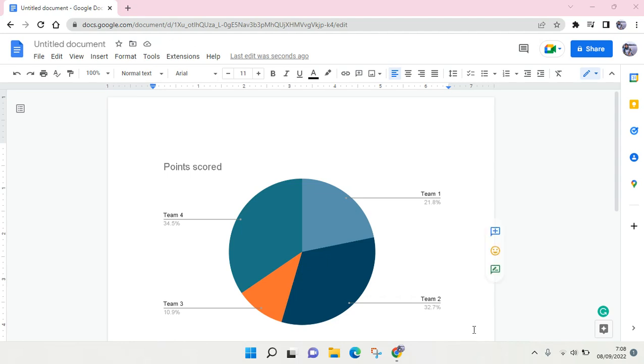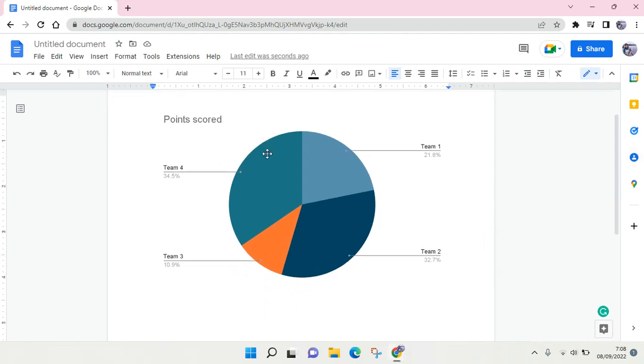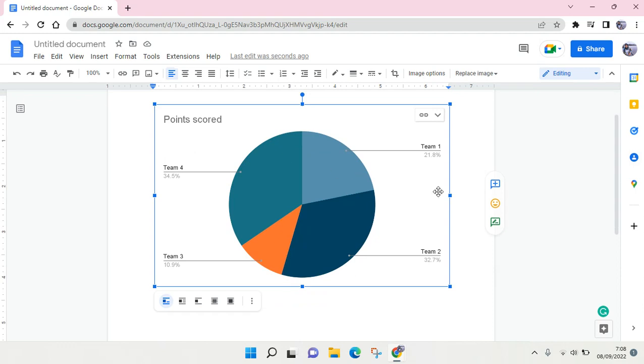In this video, I'm going to show you how to edit a pie chart in Google Docs. So if you already added a pie chart into your Google Docs, you probably know that you cannot edit it directly from Google Docs, because the pie chart that you add is automatically linked or created in Google Sheets. So if you want to edit the pie chart, you just need to click on this arrow and then click on open source.